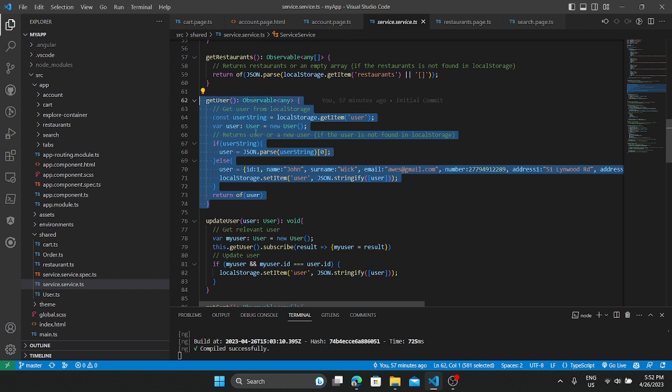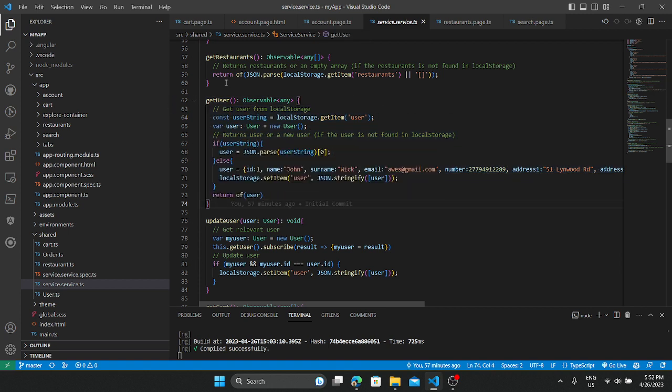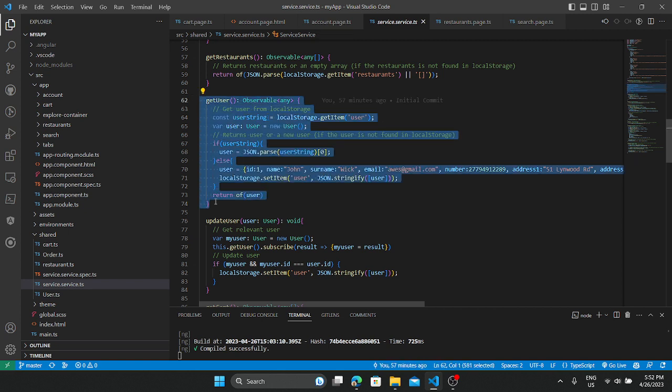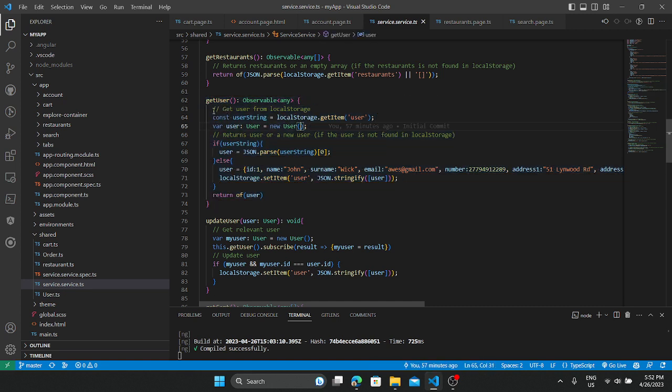Getting a user, you need a user to do pretty much everything on this system. Ideally you'd have a proper login process over here, but this is just a quick demo, so the requirements of this assignment aren't that high level. So we did things a little bit differently. You get the user from the local storage, get this user string over here.